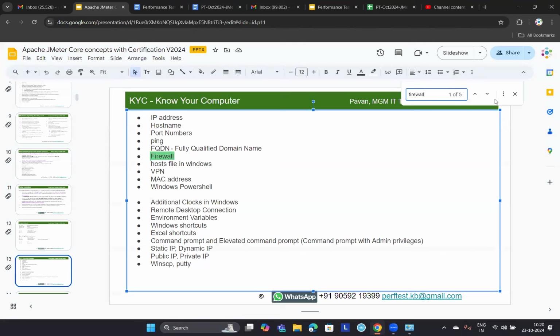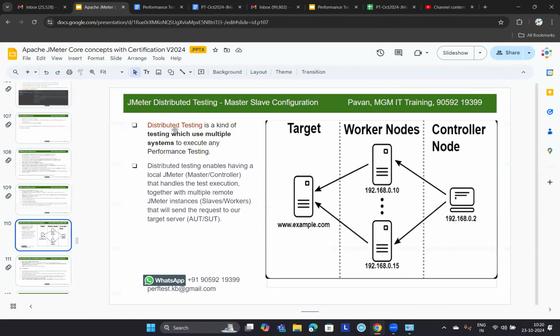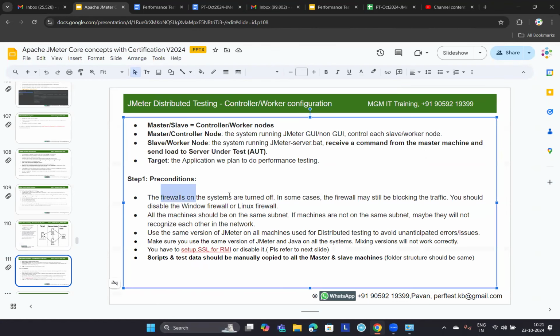And this is the reason why we are discussing. Let me show you that. See, for distributed testing. So if you want to do JMeter distributed testing, the first precondition is the firewall on the system should be turned off. So first you should know what a firewall is, how to turn it off or how to turn it on, on Windows as well as Linux.